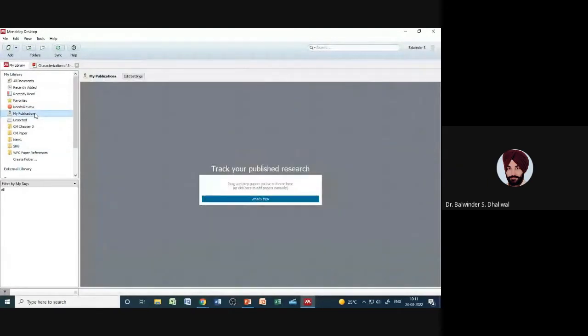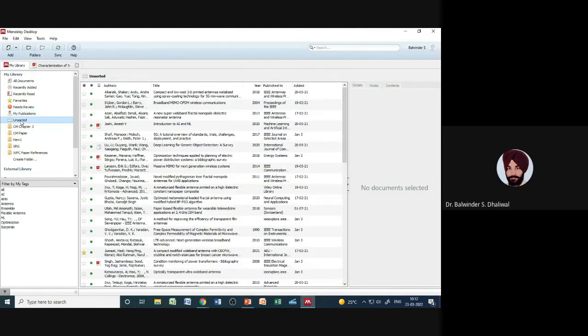Similarly, we can have this My Publications folder, so our own publications can be added here, and this will create a kind of collection of our own publications, and those publications can be shared. The reference list of our publications can be generated in our desired format. Then this is the option of unsorted.